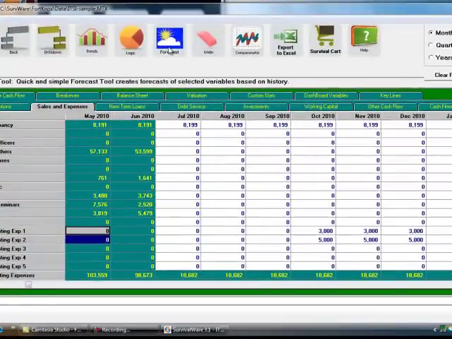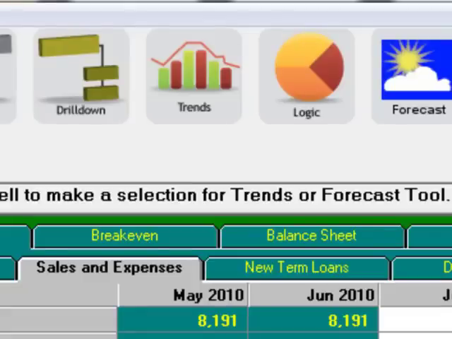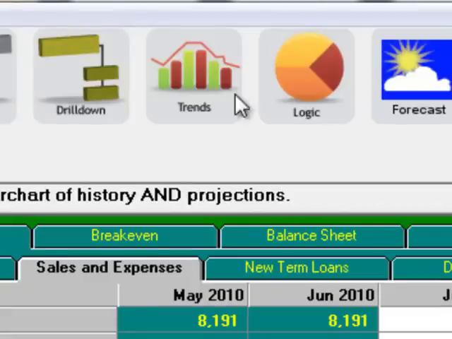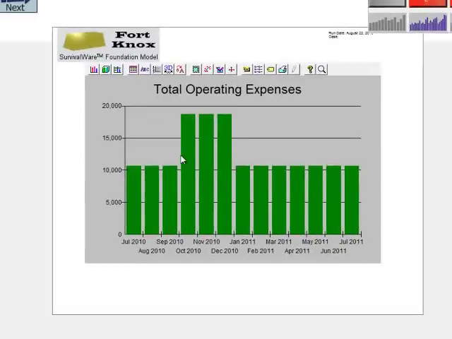And we see that sure enough, those numbers have been put off by 3 months. So now let's highlight the total operating expenses again and click on trends. And we see that those have been displaced 3 months. And maybe this is what we want and maybe it's not. But now we have the tools to be able to choose the future we want as best we can.